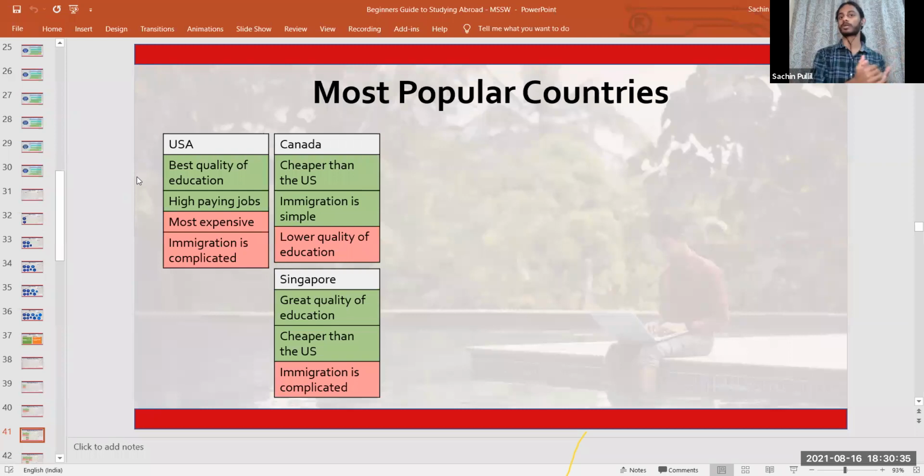Right? So you need to have like a work visa in order to be able to stay in Singapore and continue living there. So if you lose your job and if you don't find one within another like 60 days, 90 days or something, then again, they kick you out of the country. So it's very complicated in terms of the immigration. But otherwise, quality of education is solid. It is cheaper than the US as well.